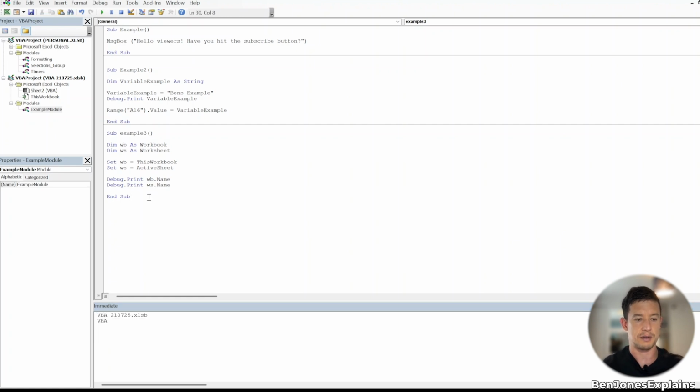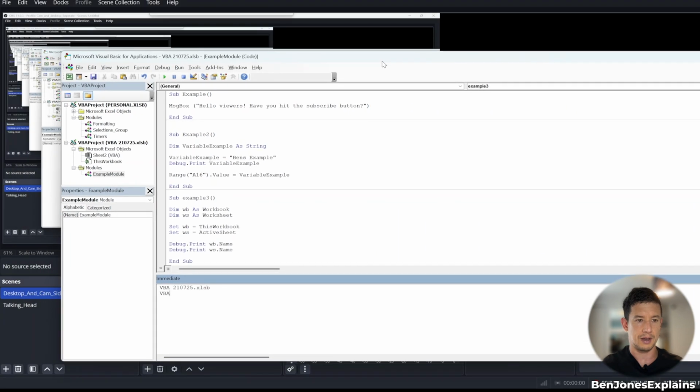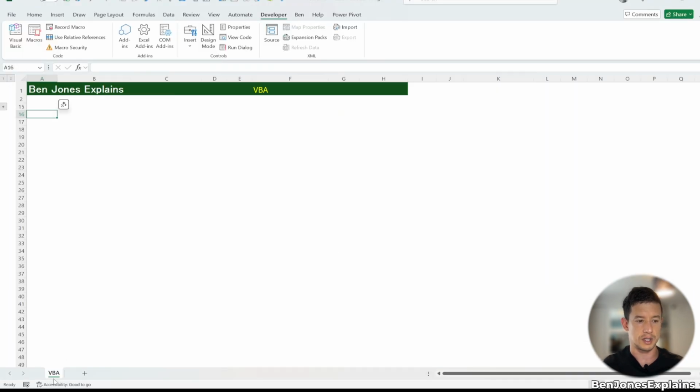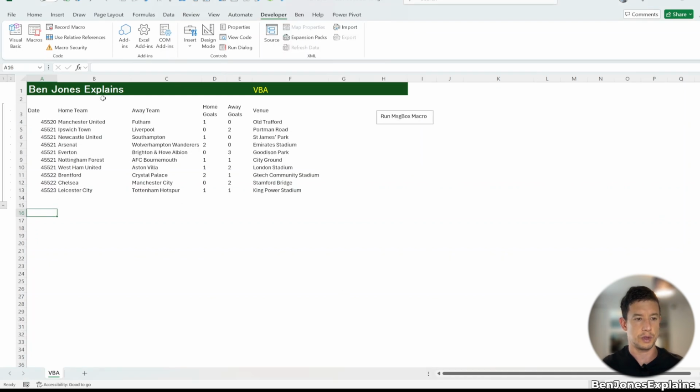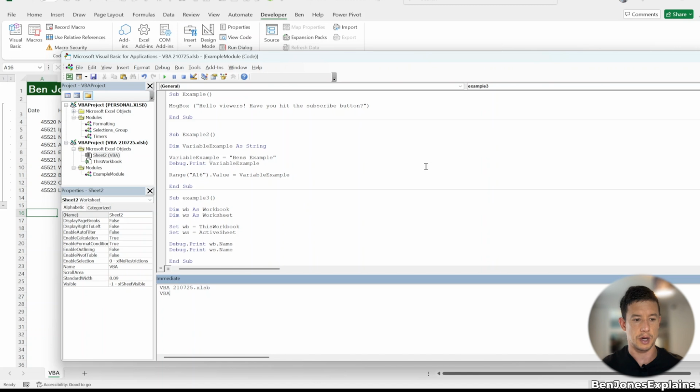If we press F5 now, you can see that the debug print for the workbook name has retrieved the Excel workbook's name, including the file type, and then the worksheet, active sheet, is called VBA. And if we go back into the workbook, you can see the sheet is called VBA and the title is indeed that.